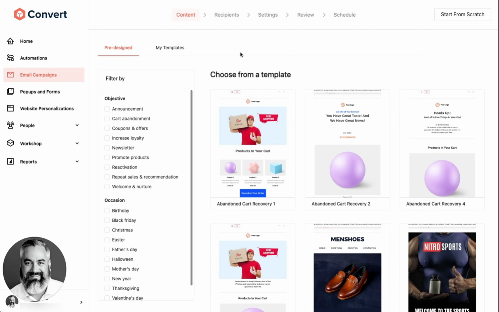Going through this flow, you can choose through the audience segmentation who your recipients are going to be. You can review it and schedule it, just like you can on most modern email newsletter platforms. Very simple to do that.